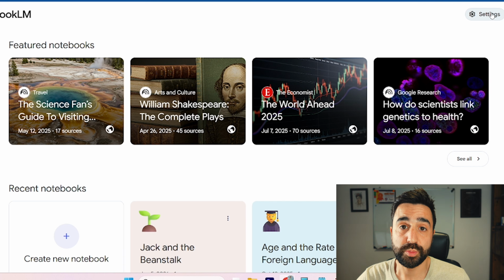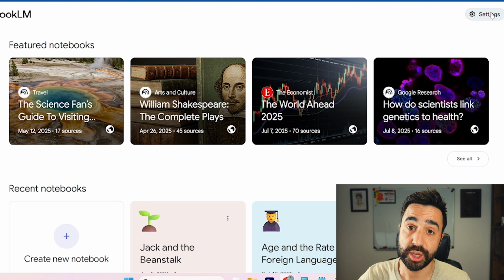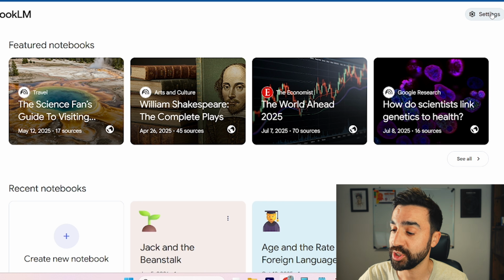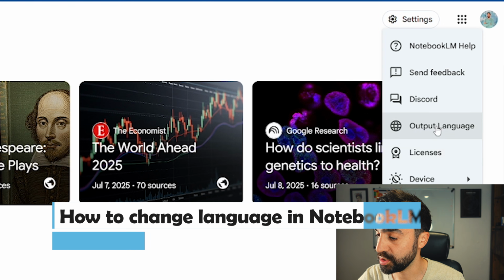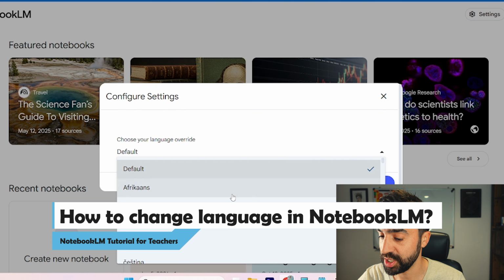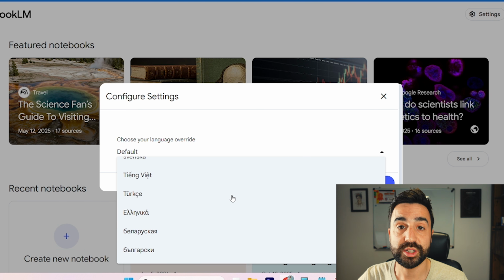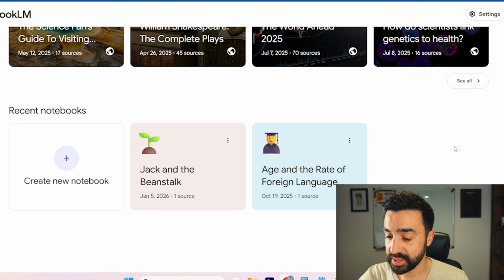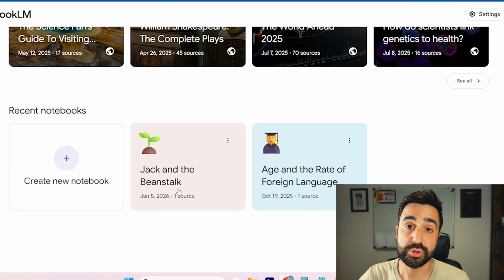The first thing we can do before we get started, if you don't speak English or you want to do a project in another language, is go to the top right and go to Output Language. And this means you can change to any language that you like for your project. Then in the center here, we've got Create New Notebook, or you can see your previous projects.